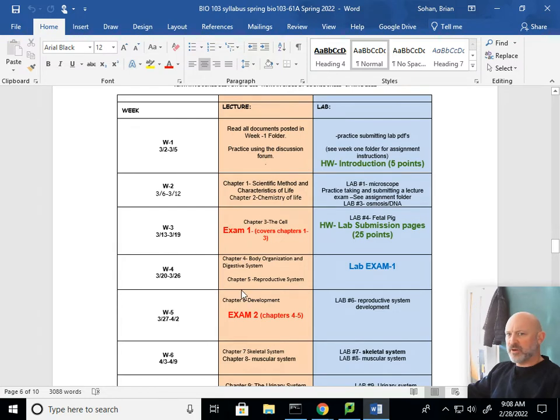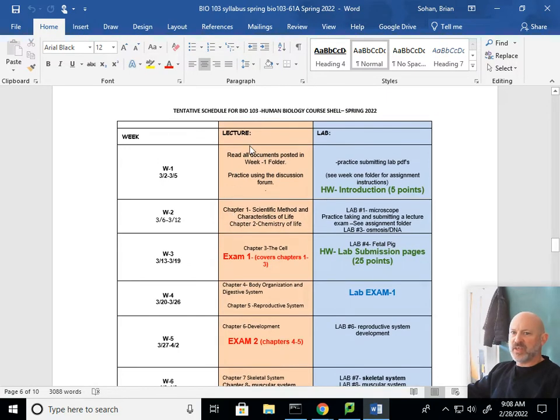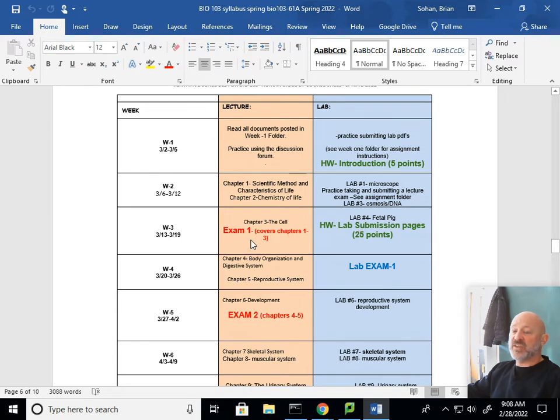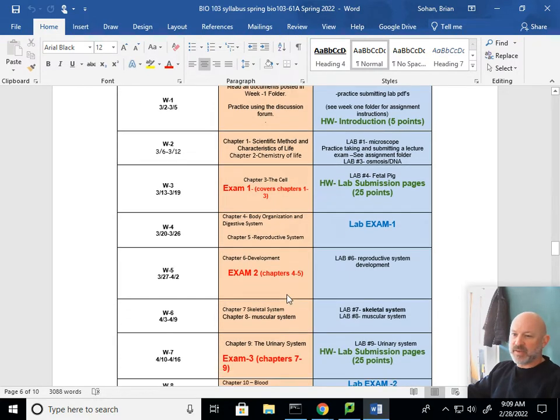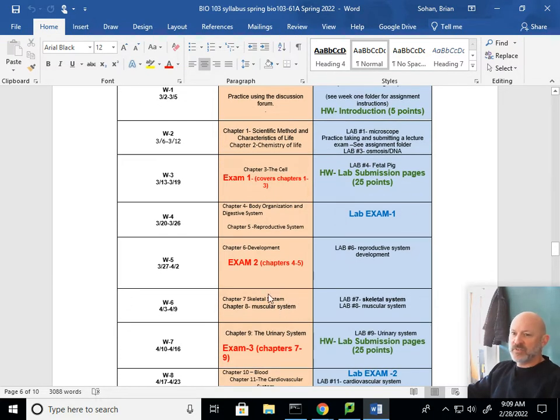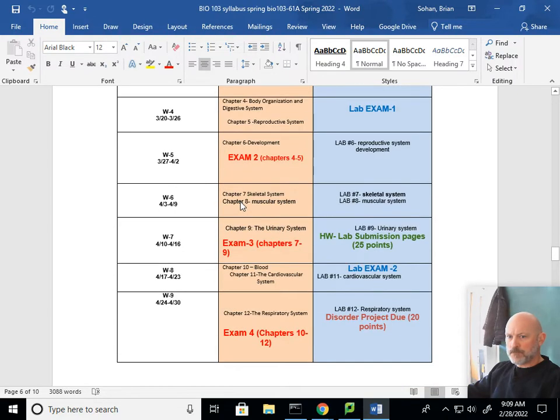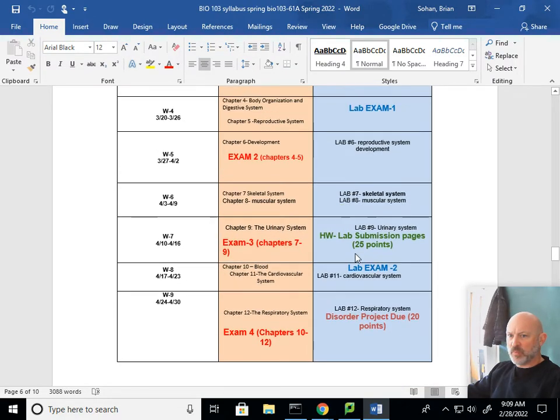This is very important. This is our schedule. Everything in peach is lecture. Everything in blue is lab. But sometimes we have some homework assignments scattered in there. You can see exams in red are the lecture exams. Exams in blue are the lab exams. I tried to scatter them the best that I can, so we don't have 2 exams in the same week. But you can see we do have some homework assignments scattered there.